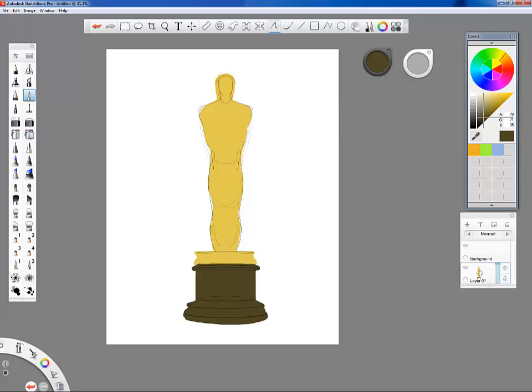Okay, so we've got a little color. Now what I'll do is take the eraser tool and go back in and trim up what I want to trim up. And I actually think if I turn this off, I can get a little better sense of what I want to change. And that looks pretty good.